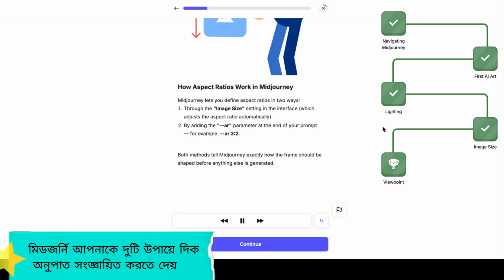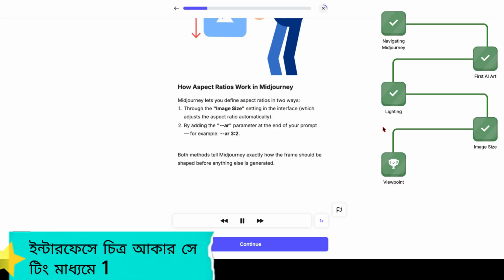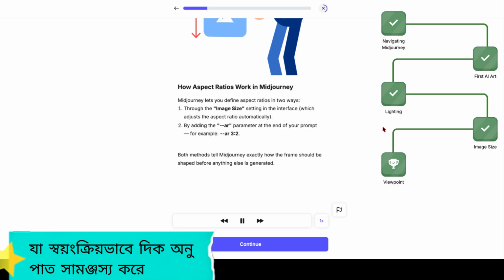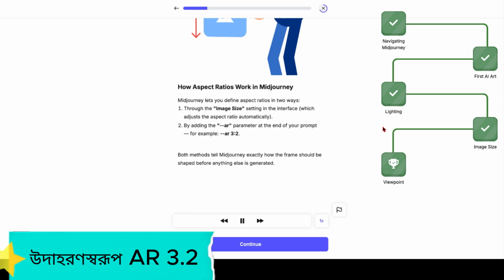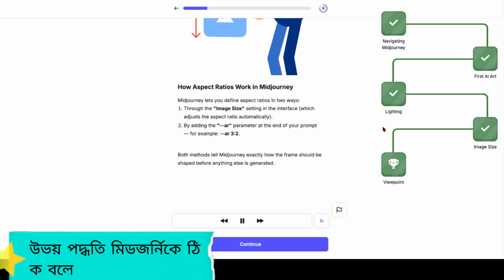How aspect ratios work in Midjourney. Midjourney lets you define aspect ratios in two ways. One, through the image size setting in the interface, which adjusts the aspect ratio automatically. Two, by adding the AR parameter at the end of your prompt. For example, AR 3:2. Both methods tell Midjourney exactly how the frame should be shaped before anything else is generated.